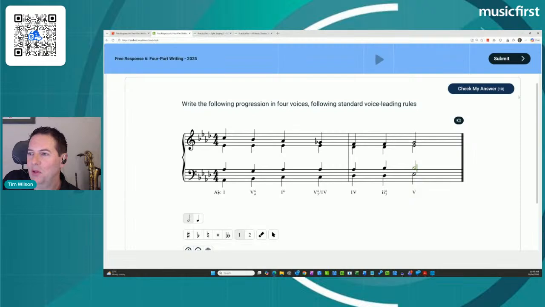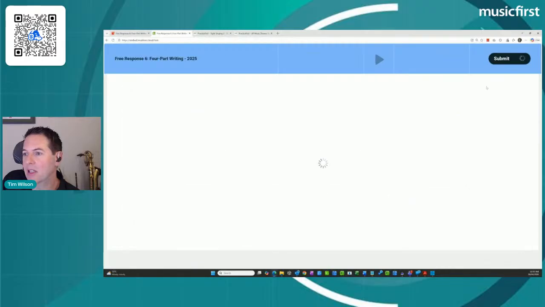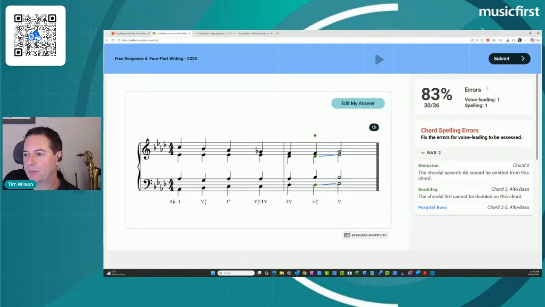So let's do a little check my answer here, and hopefully you might have already identified some of the errors that will appear in the last section here, but I'll hit check my answer. Okay, so we can see here the program has identified a few parallel octaves, basically our D flat here going up to the E flat. So we need to resolve this in a different way.